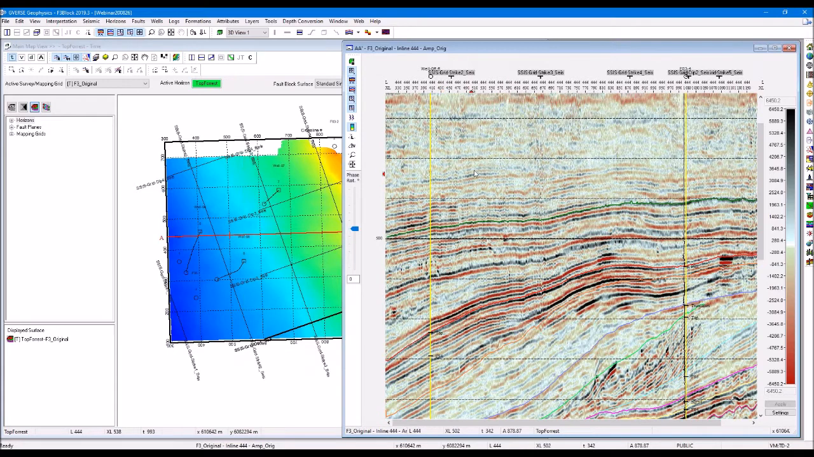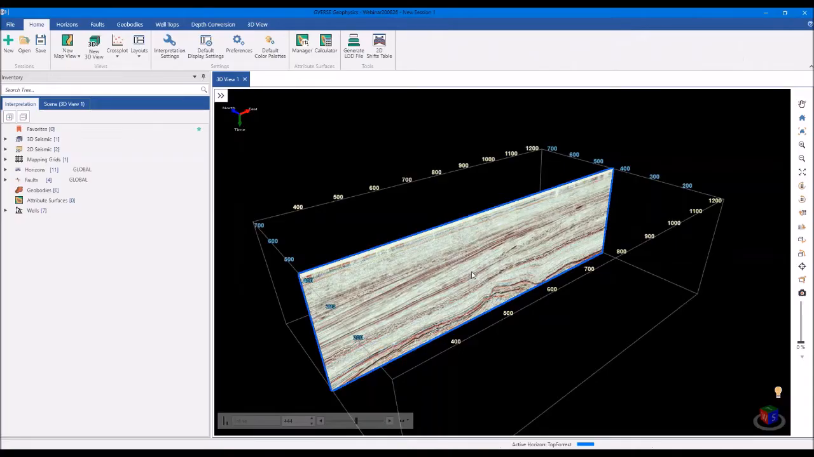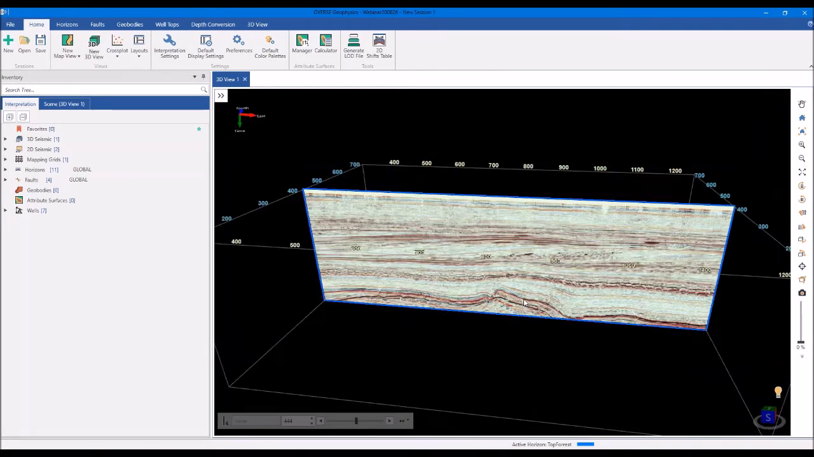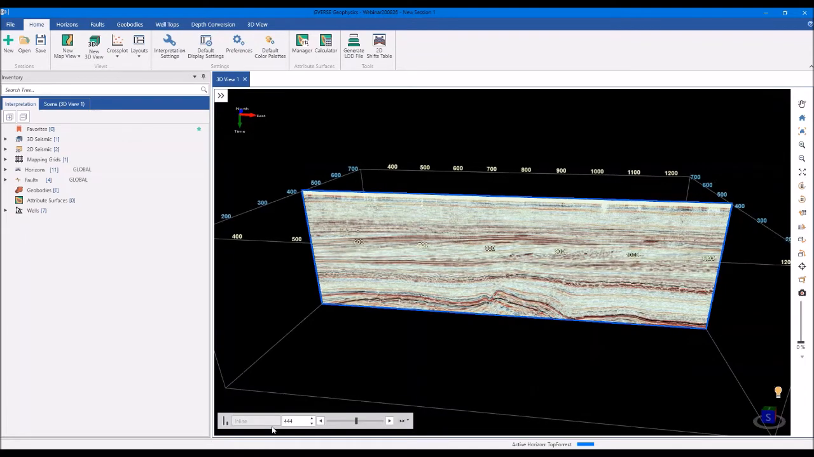We also have a very good, very versatile 3D viewer to view the same line in the 3D section. You could either open it from the map in the 3D view, or you could just right click on the section and say, I want to view this in 3D, click on this, and that's going to add that to your 3D viewer. Now I can look at that same inline 444 in the 3D view. You can see the same inline 444 comes up in the 3D view.